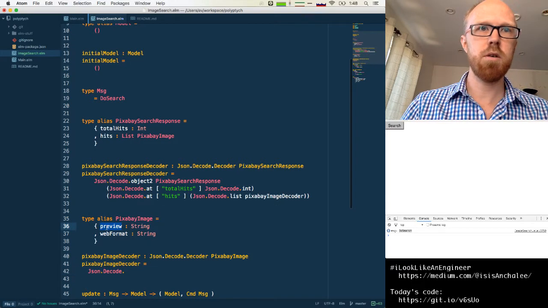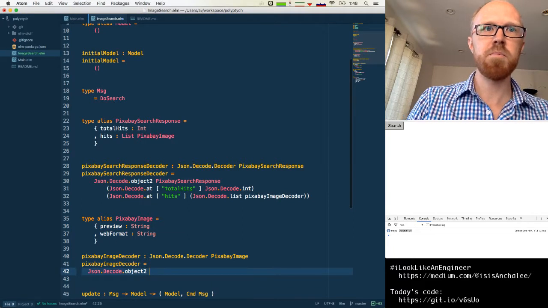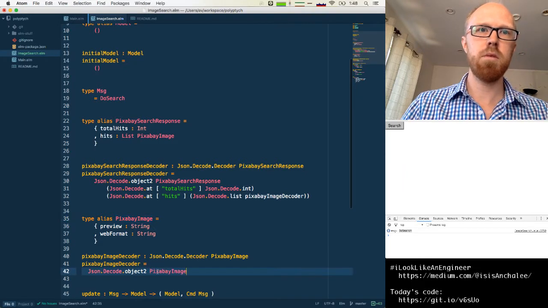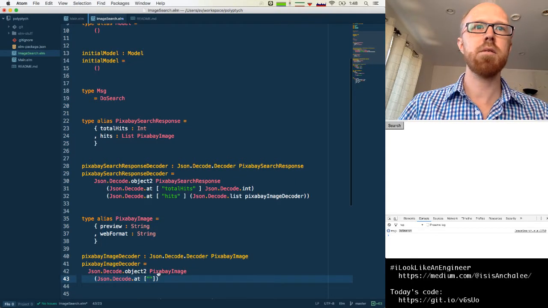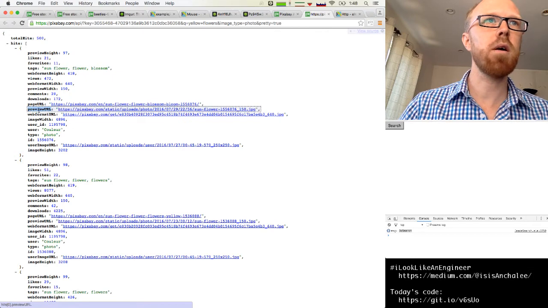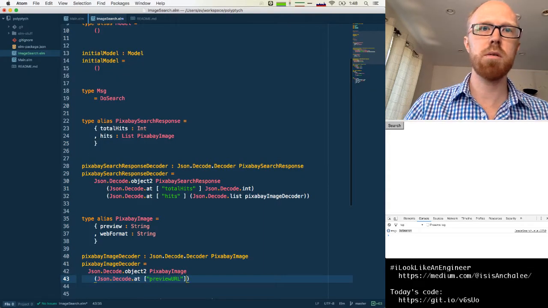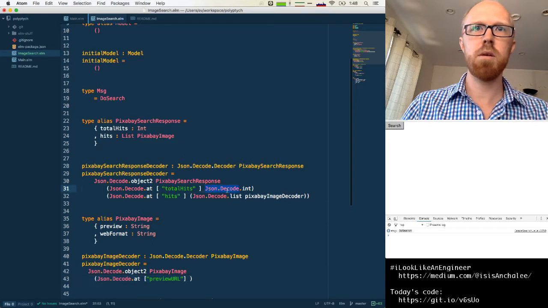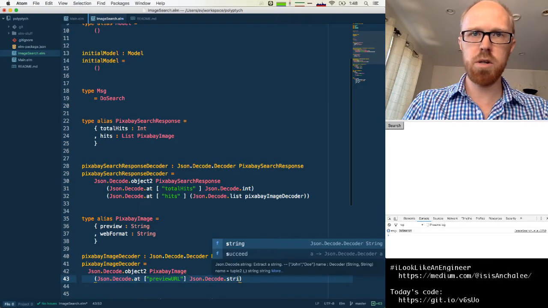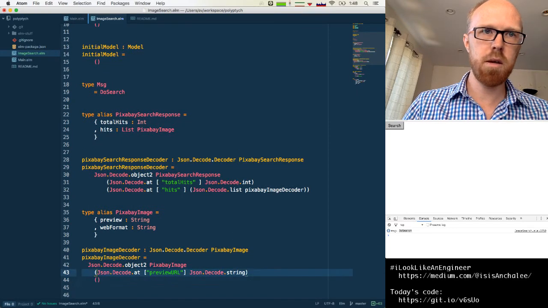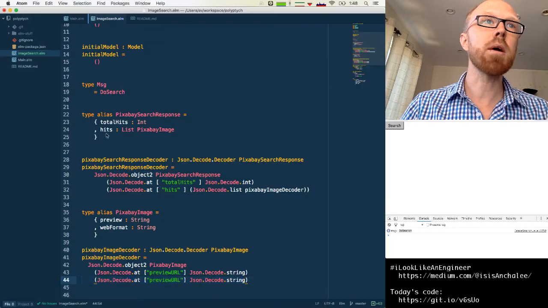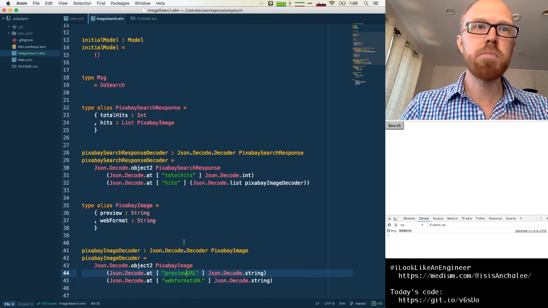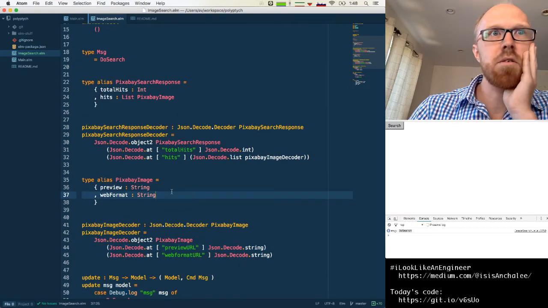So this is also an object too, because it's got two fields. Using Pixabay image, and then JSON decode at. Take a look at this. So preview URL is the first field we want. That's going to be a string, so we use the string decoder. And then the second thing is web format. That one's just web format URL. And yeah, that should be our decoder for that.